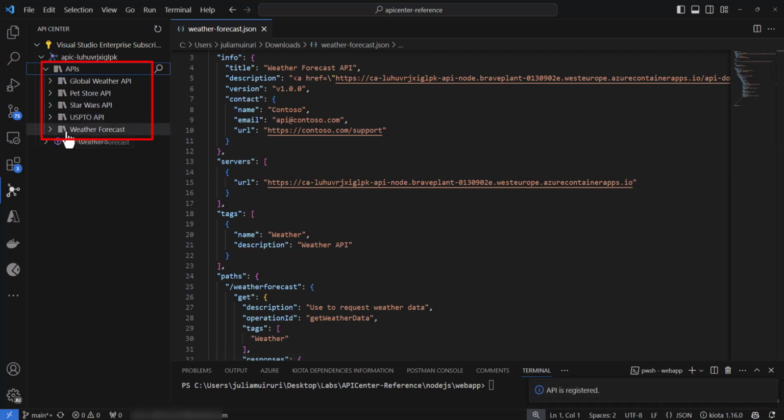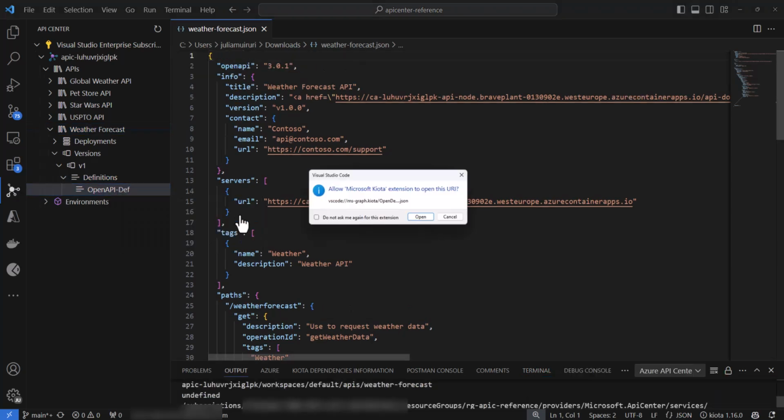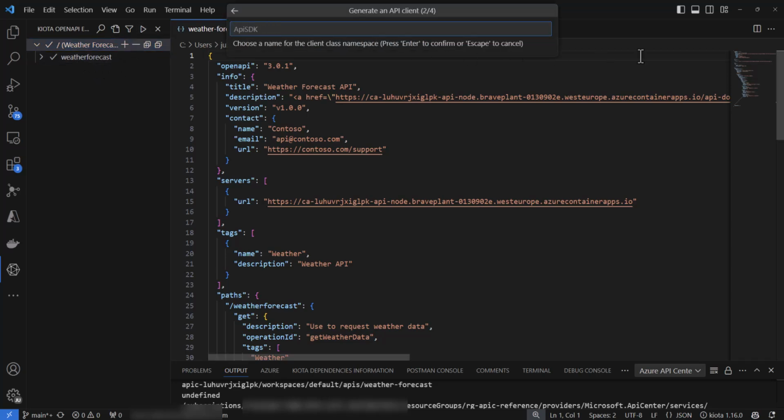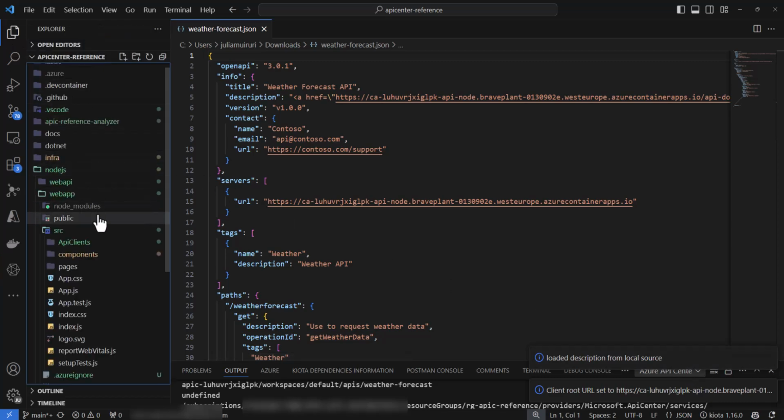I'll navigate to the definition, right-click, and choose Generate API Clients. This will open Microsoft Kiota, and I'll see a list of my endpoints and choose the ones that I want to include in the SDK. I'll respond to the prompts by providing a name for the client class, a namespace, provide an output path, and then choose my language of choice, which will be TypeScript. In a second or two, my client will be generated in my source directory.